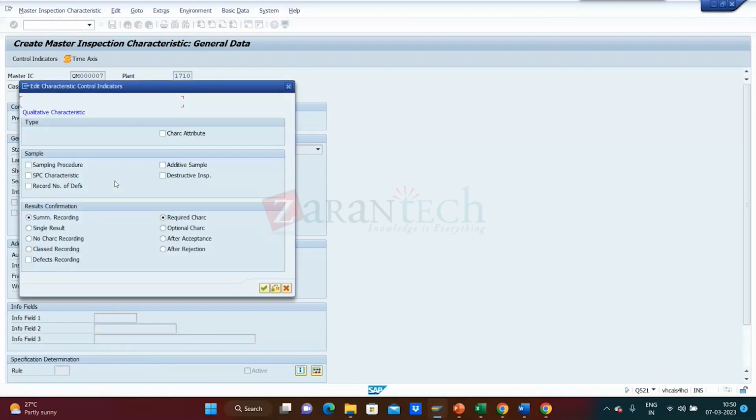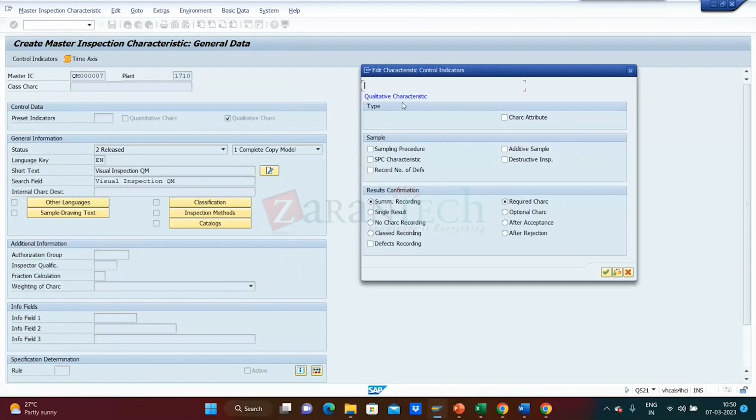Click enter, then automatically control indicators will come. For any qualitative characteristic, the characteristic attribute is mandatory. Okay. So sampling procedure, and select destructive sample for this destructive inspection. And select defects recording. Okay, defect recording, no, don't do it now. I'll show separately what the functionality is. You select only destructive inspection. Enter.